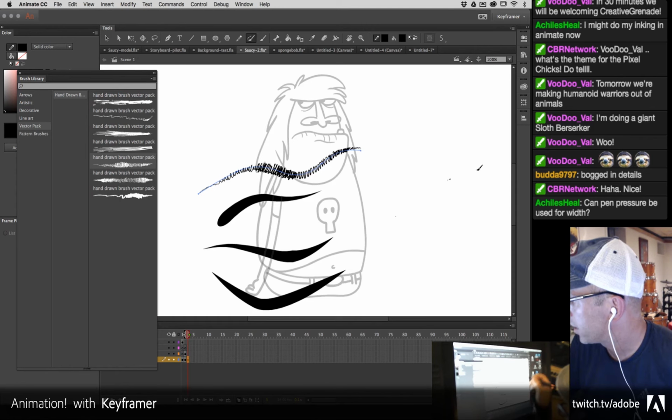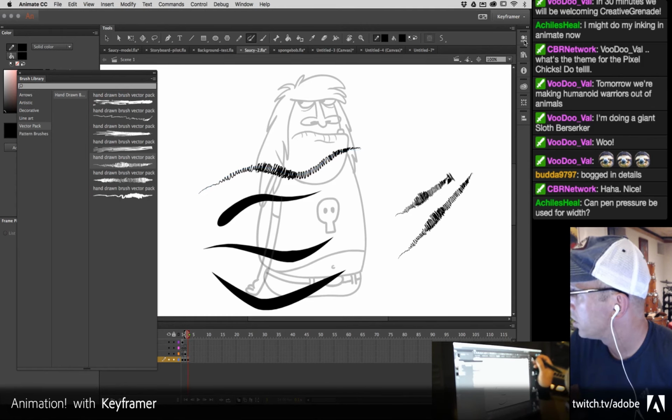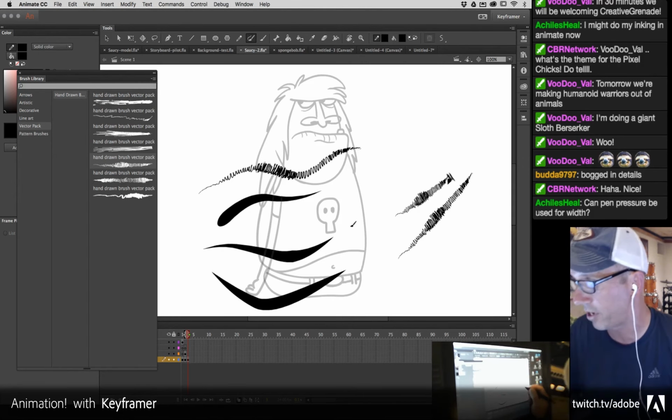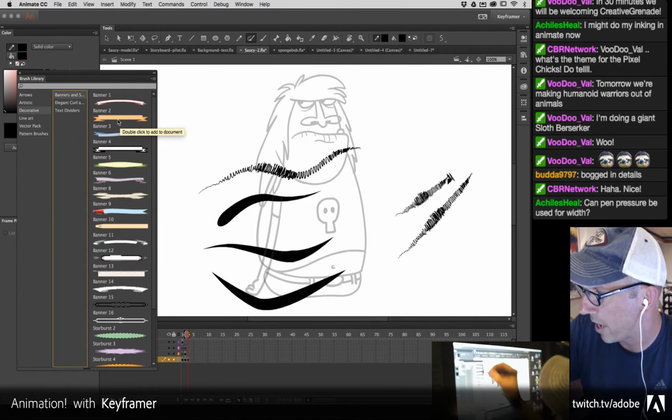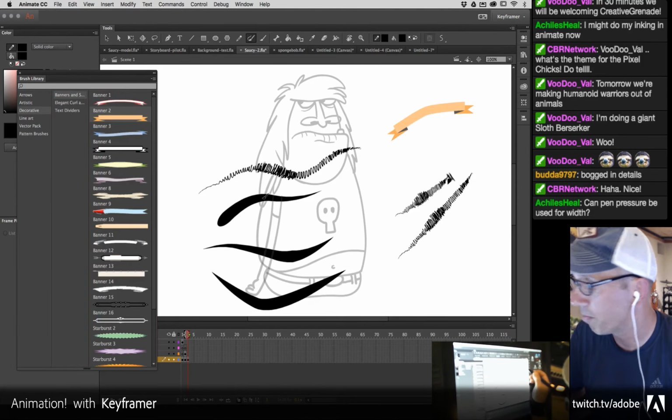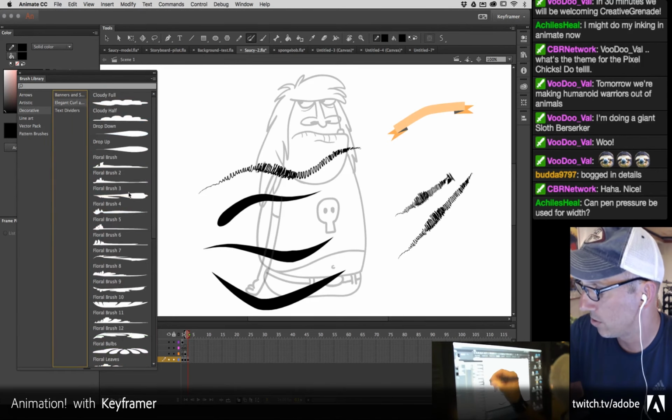So I can draw like this. Oh, why are you not drawing? Oh, it's a little bit processor intensive because it's creating tons and tons of vector points, right? I can go to decorative. They have all these cool little banners. I can double click that and create a banner. I can do, I don't know, whatever.